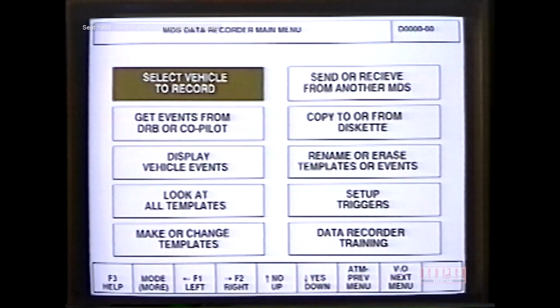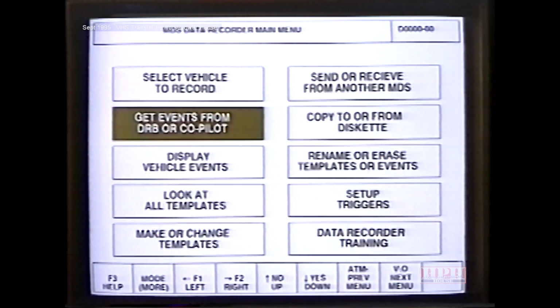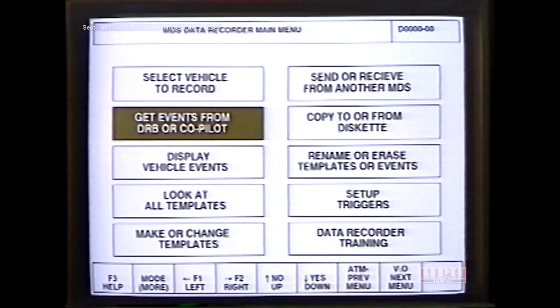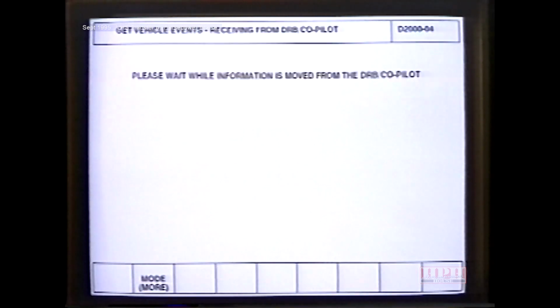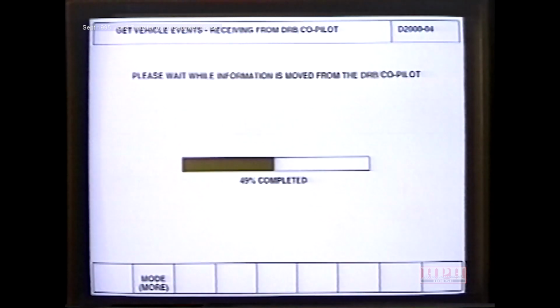From the data recorder main menu, select Get Events from DRB or Co-Pilot. Then press Next menu. The MDS will display all the events you recorded and allow you to select which events to upload. Use the arrow keys to select an event to upload. Then press Next menu. The MDS is now uploading the recorded vehicle data. It takes about 65 seconds per event to complete the upload.